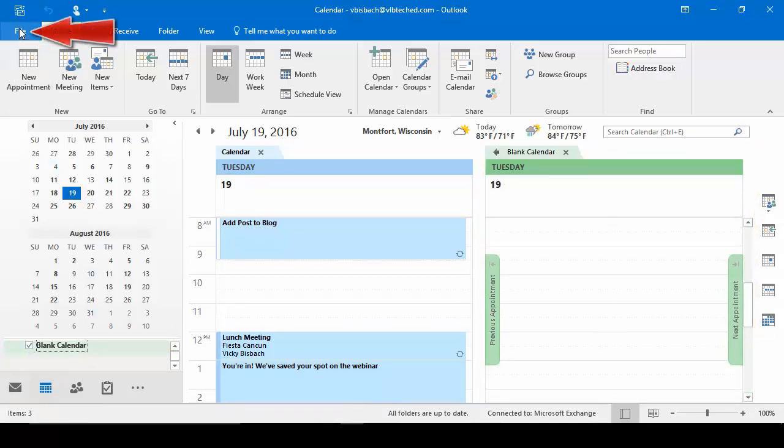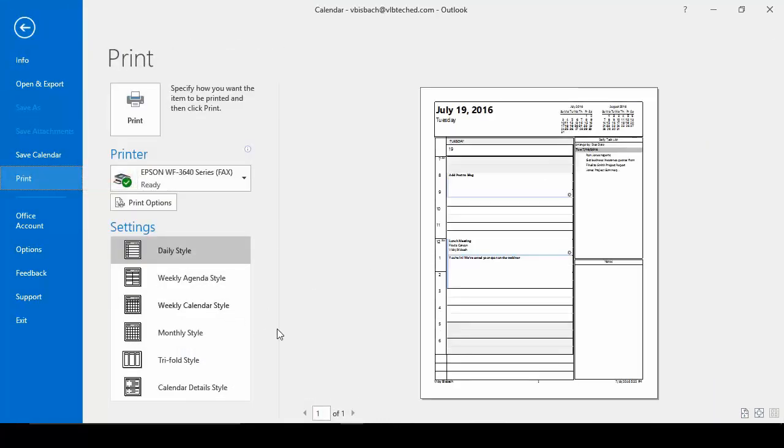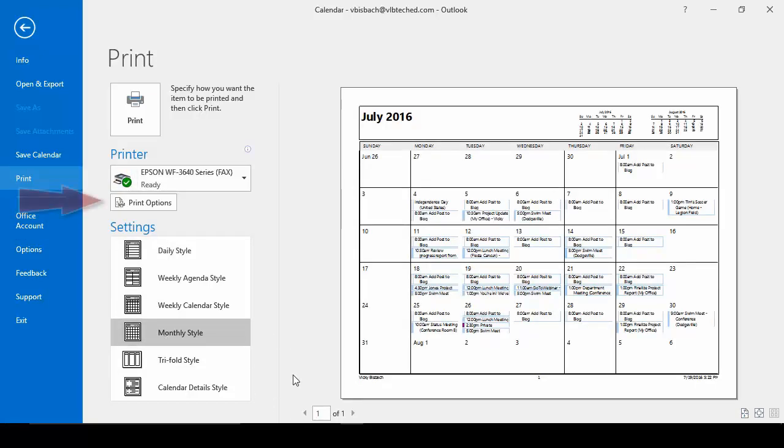We're going to go to Backstage, so we'll click File. We'll come down to Print. We'll choose the style we want. We just want to do a monthly one for this. We'll come into Options.